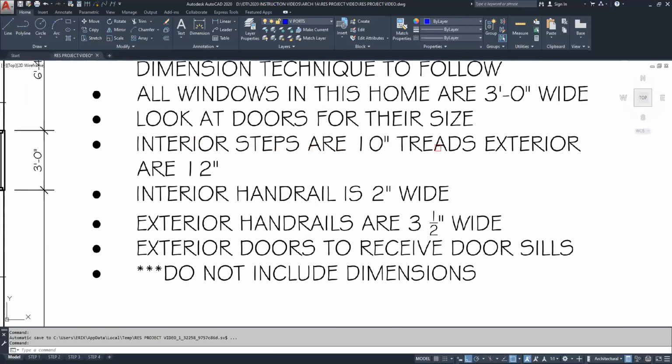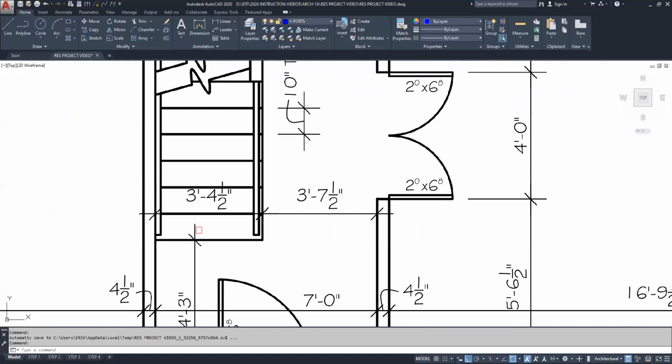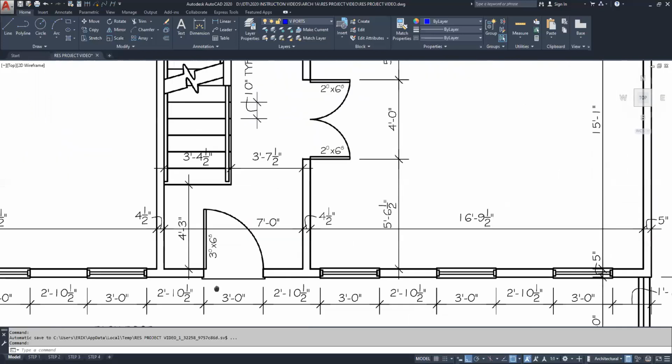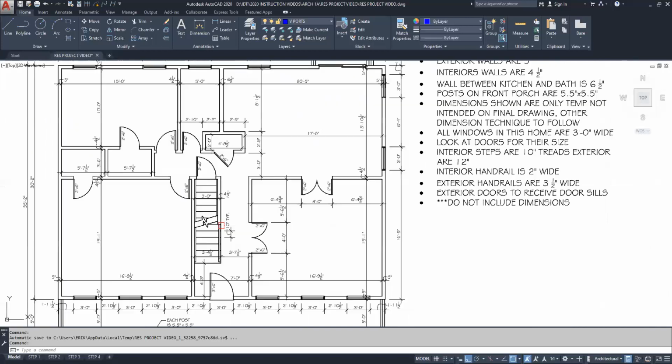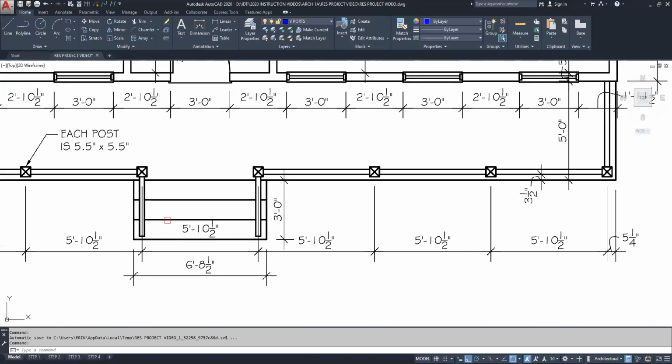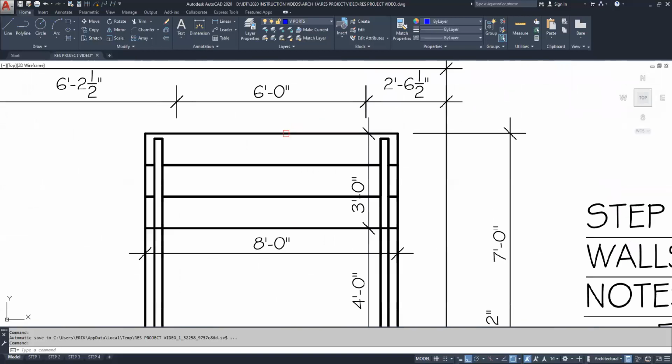Interior steps are 10-inch treads. Exteriors are 12-inch treads. So the line from here to here is 10 inches. Here to here is 10 inches. Here to here, 10, 10, 10. That's the interior steps, and also these ones, 10, 10, 10, 10, 10. The exterior steps from here to here is 12, 12, 12, or 1 foot, 2 foot, 3 feet, for a grand total of 3 feet. Same thing on these back steps, 1 foot, 2 foot, 3 feet, grand total of 3 feet.